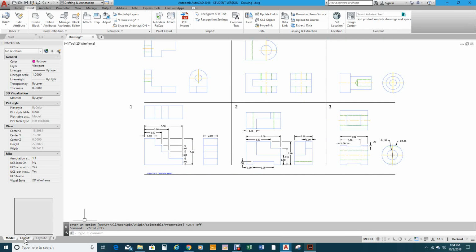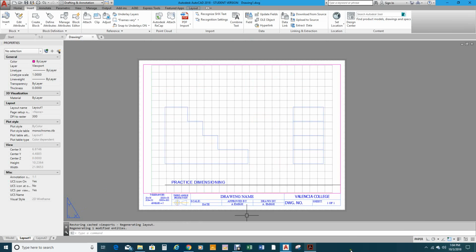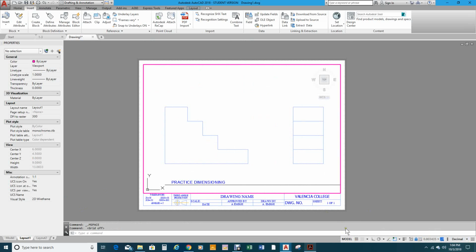Okay. So go to my layout. And I'm going to come over here to my paper space. I'm going to click on that. And it turns it into my model space. And I'm going to turn off my grid because it's just annoying. All right.